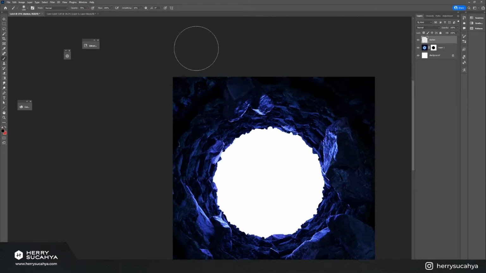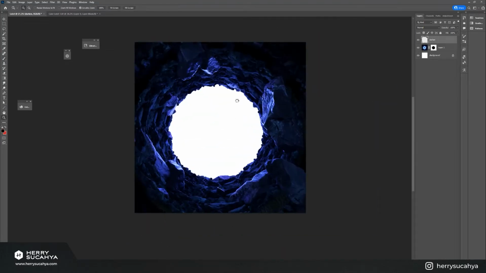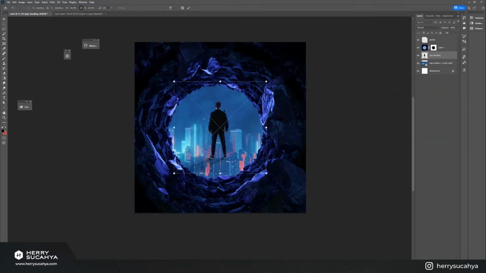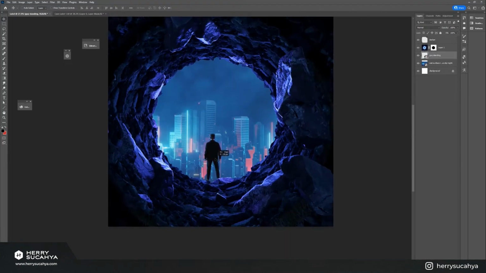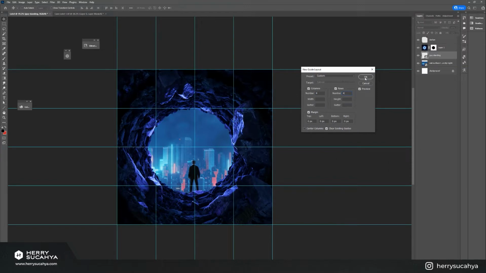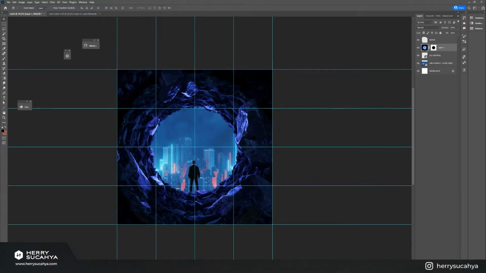After fixing a bit of outer details, I add the Cyberpunk city in the background. This sky image, I actually rendered it from Daz3D Studio, which is a great software to generate 3D human characters.